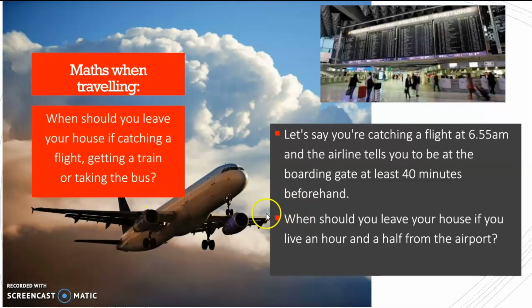A third example I thought I'd look at is maths when traveling. When should you leave your house if catching a flight, getting a train, or taking the bus? So, let's say you're catching a flight at 6:55 a.m. Again, a.m. meaning morning time. 6:55 a.m. That would be 5 minutes to 7 in the morning.